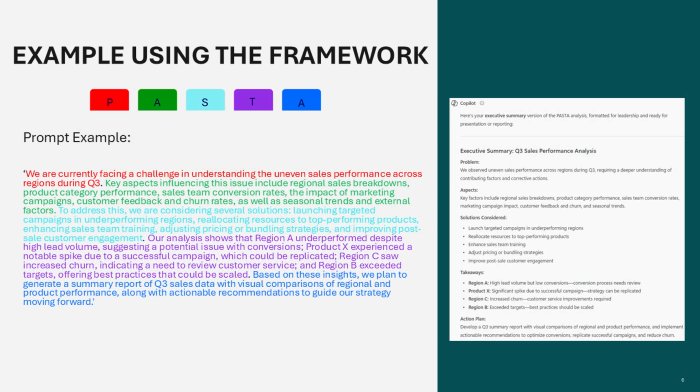In this example, the prompt walks Copilot through a business challenge step by step using the PASTA framework. It starts by clearly stating the problem, which gives Copilot a precise understanding of what needs to be analyzed. In this case, uneven sales performance across regions. Next, the prompt outlines the key aspects influencing the issue, such as regional breakdowns, product performance, conversion rates, and external factors. This signals to Copilot what dimensions matter most in the analysis.